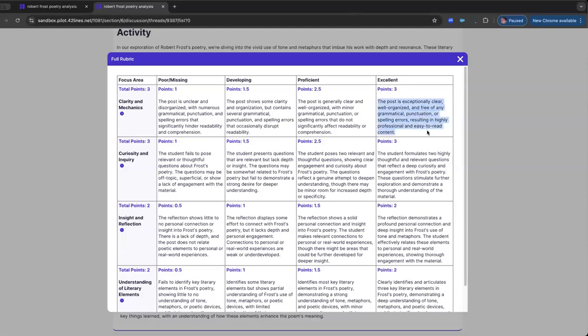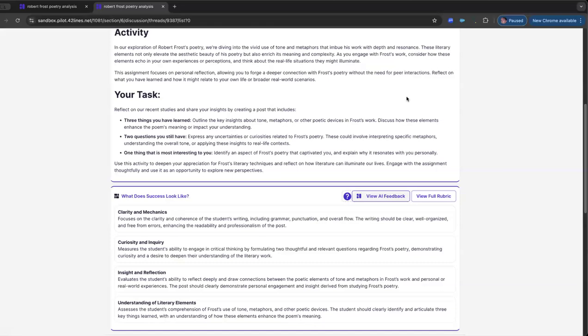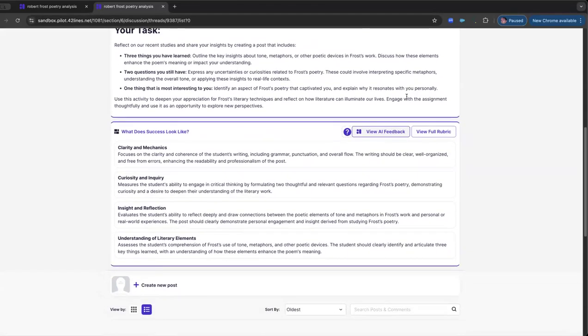I'll show you how to build one of these after we get into it, but it just defines exactly what excellent is, exactly what poor or missing is, for each of the individual rubric criteria. So it's a very, very specific rubric for this assignment, which allows us to give real-time feedback to the student. I'm going to walk through what the student process is.